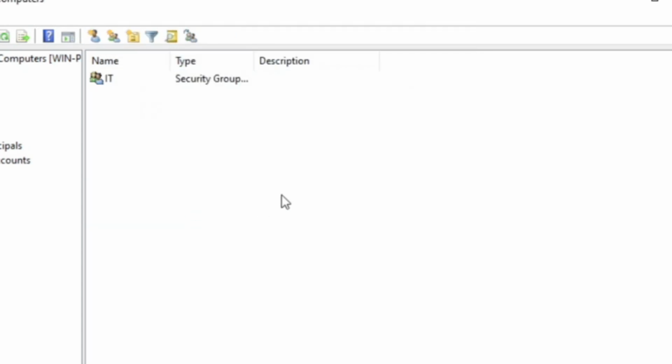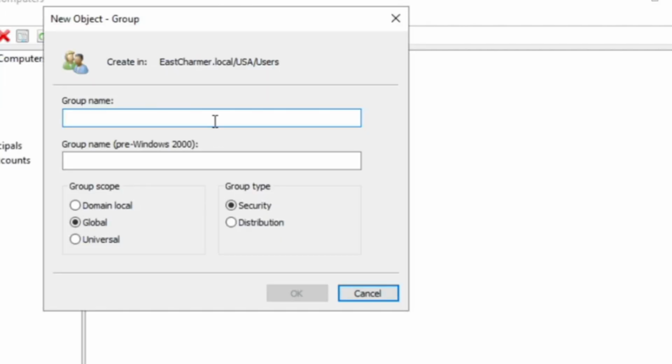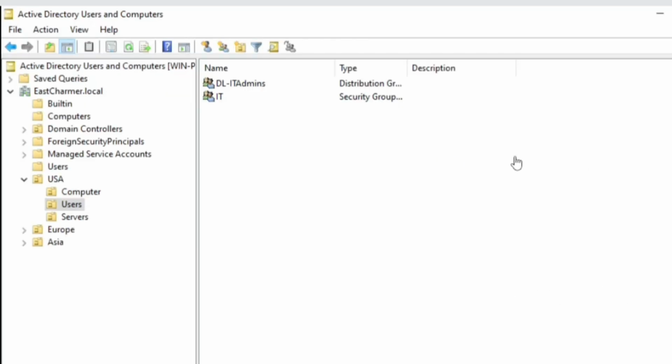For example, you want another group and it's a security group. I'm just going to create another group which is going to be called DL, which is short for distribution list or distro list, because it's going to be a distribution group. So DL IT Admins, for example, because this is going to be an email that will be received by all of the IT professionals or IT staff. So I'm just going to change this to distribution because we want this as an email list. Okay, so that's another group that you can create. All right, so that's how you create groups.